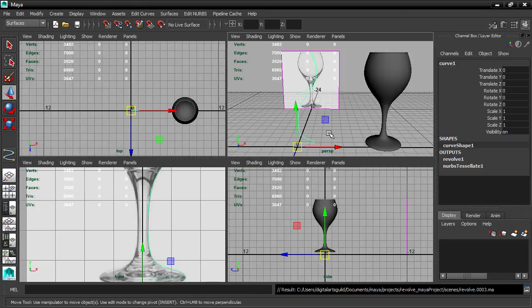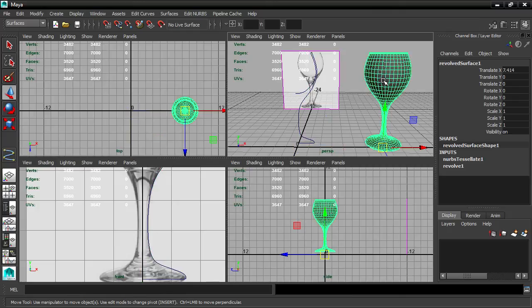If I delete the curve, that will also delete the history, because there will be nothing for the surface to be dependent upon. That's one way to do it. But let's say I want to keep that curve, just in case. So I can delete construction history by selecting the object.